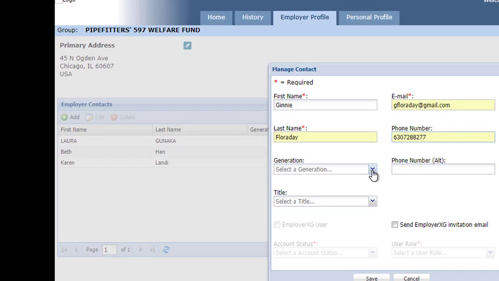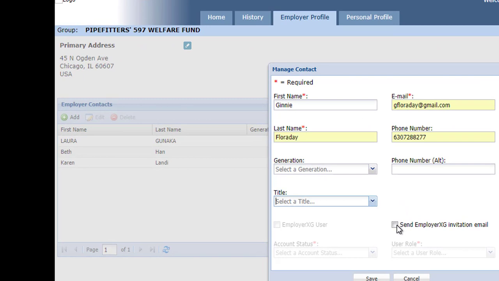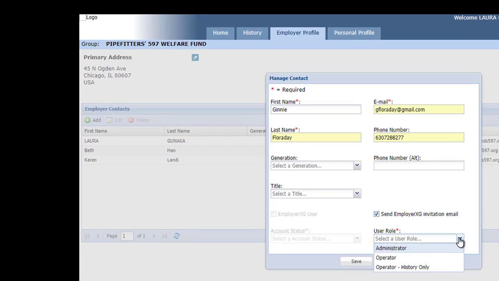The generation field gives you a chance to designate if someone is a junior or a senior. This is important for two like-named candidates from the same family that will be contacts. And title indicates a professional recognition like MD. Don't forget to check the Send Employer XG invitation email. When you do this, the user role will be activated. Note it has an asterisk, so it must be completed. The options are Administrator, Operator, and History only.